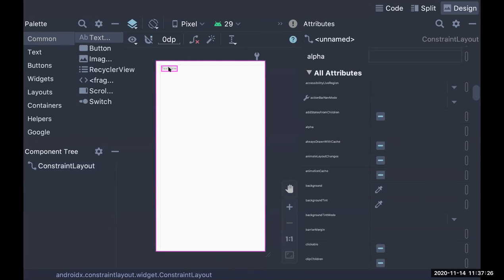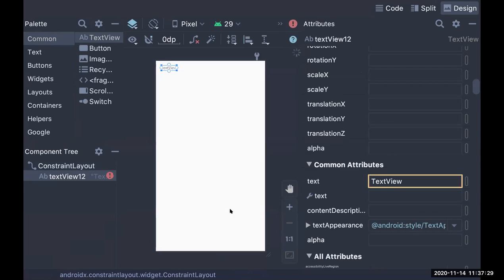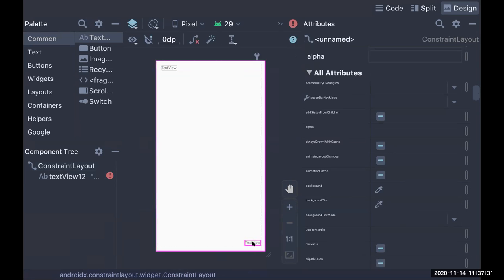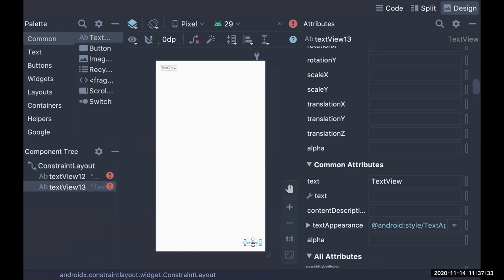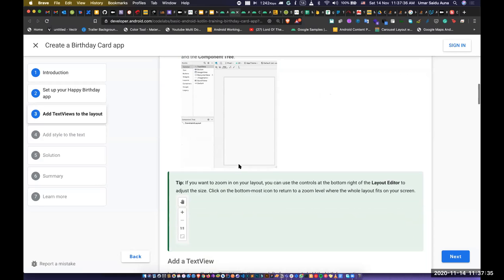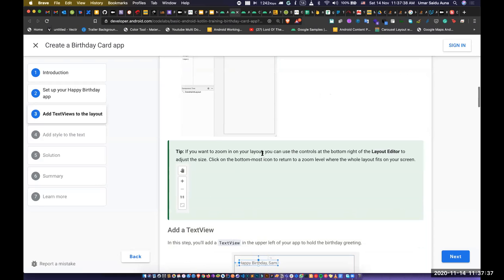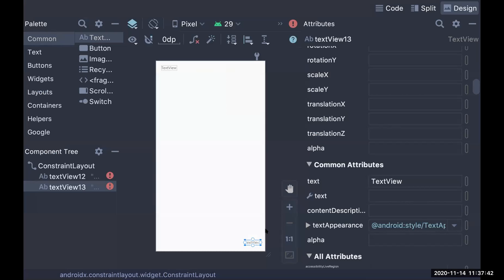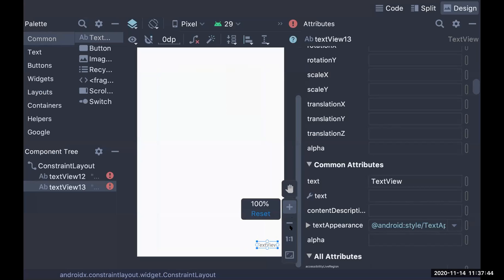We'll delete it again and we'll add two text views. One is going to be around here, and then the other one is going to be around here. Switch it back. If you want to zoom in or out, that's the tip. You can use this to zoom in or zoom out.